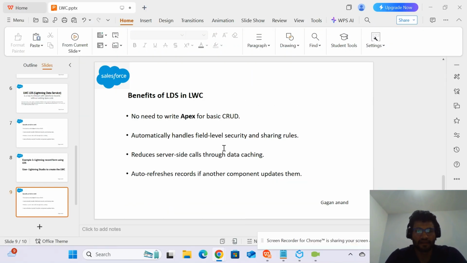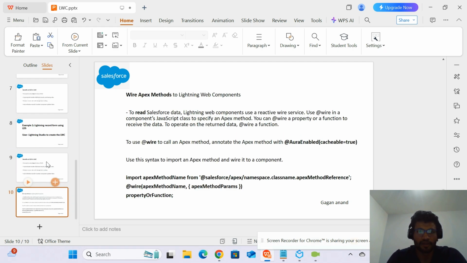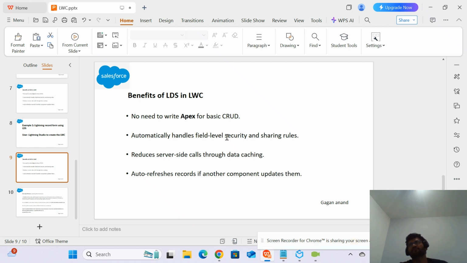The benefits of LDS in LWC we already discussed. Now I wanted to discuss the Apex class. In LDS we have some limitations. You cannot make a where condition when you are fetching the records.